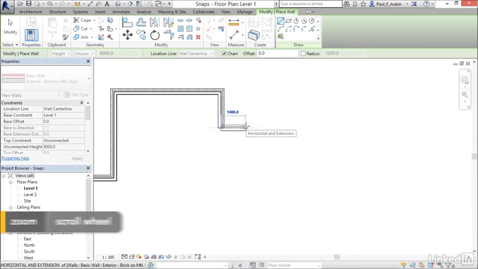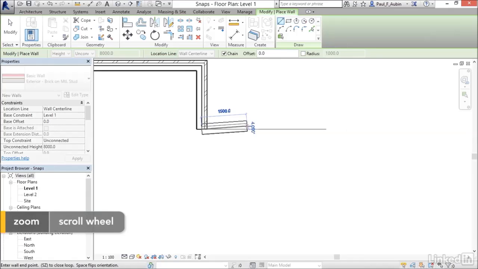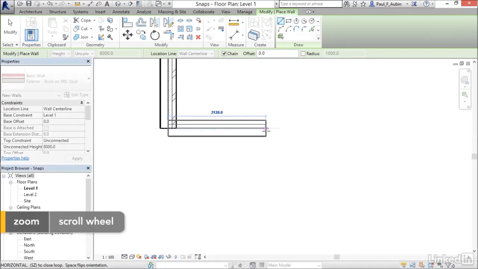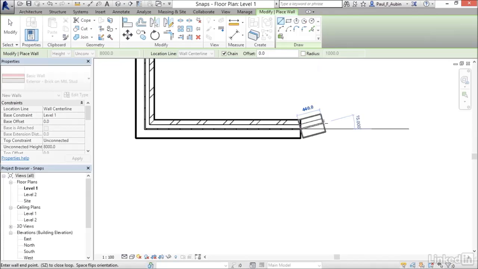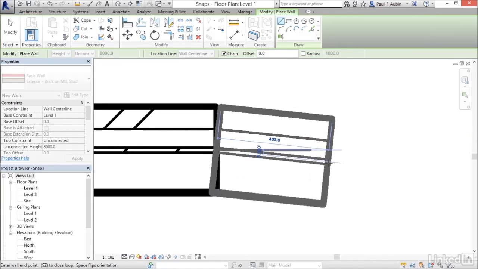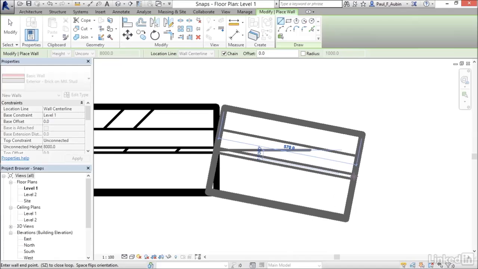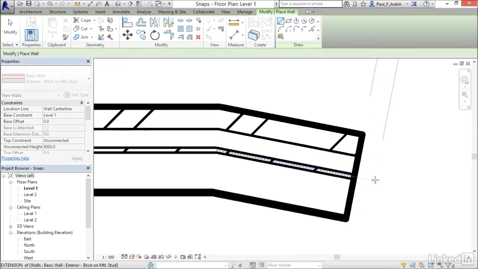Now I'll zoom in again with the wheel this time. And at some point, you're going to see that increment change. And now it's to the nearest 10 millimeters. And then if I continued to zoom in, at some point, it might get even finer down to the actual millimeter. So let me escape out of there.